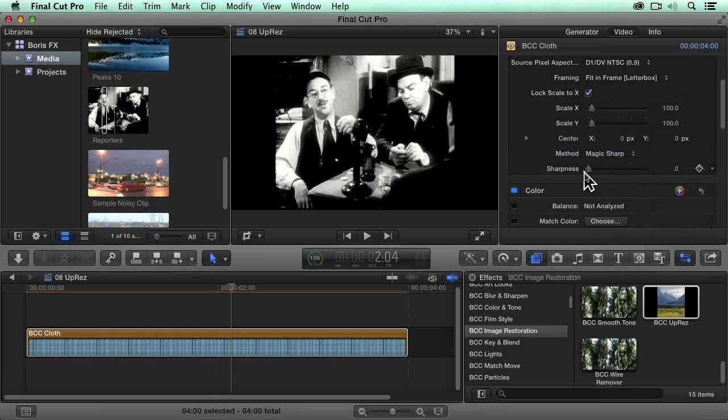This is not the default setting. The default setting is at 0, which is not good. You want to set the sharpness to between 25 and 40. And what this does is it adds back in that edge detail that standard def took away. So when you blow it up to HD, it looks like it's actually in focus. Now, it's not going to look like you shot it in HD. There's just not enough pixels there, but it's going to look a whole lot better.